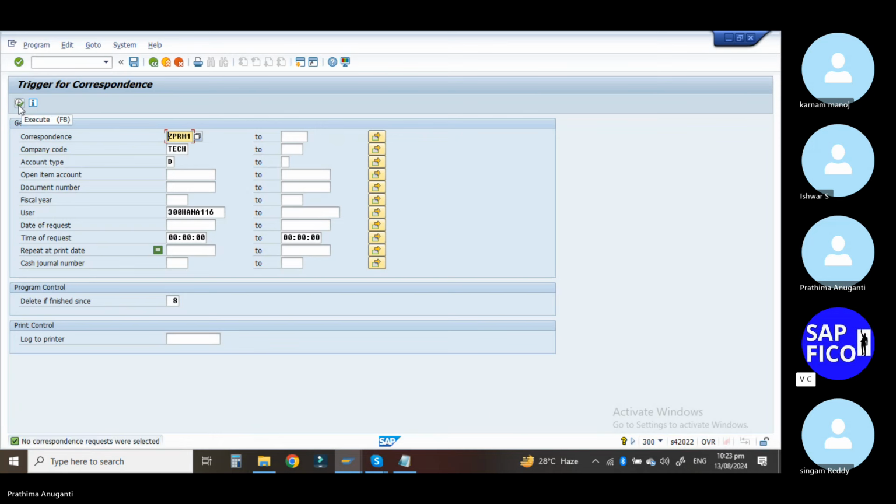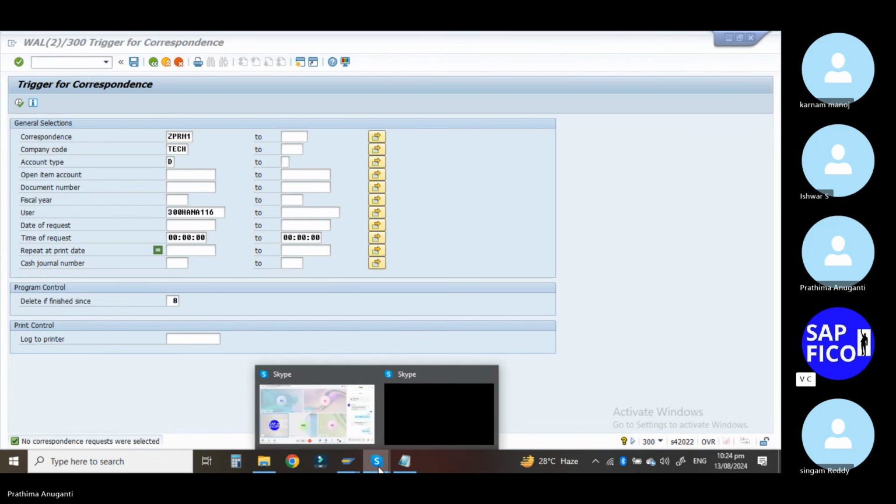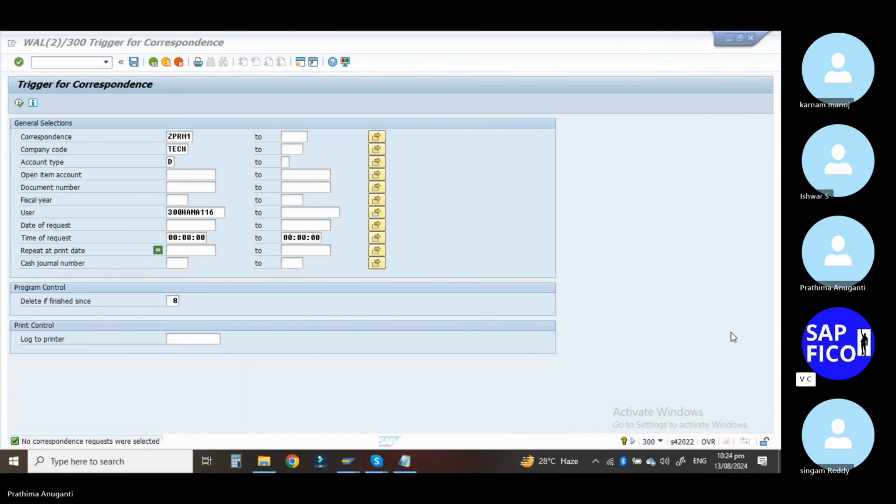Set PRM1. Okay, got it. Why is that thing not generated? Okay, come back to the screen. Come back to the FBL5N screen.